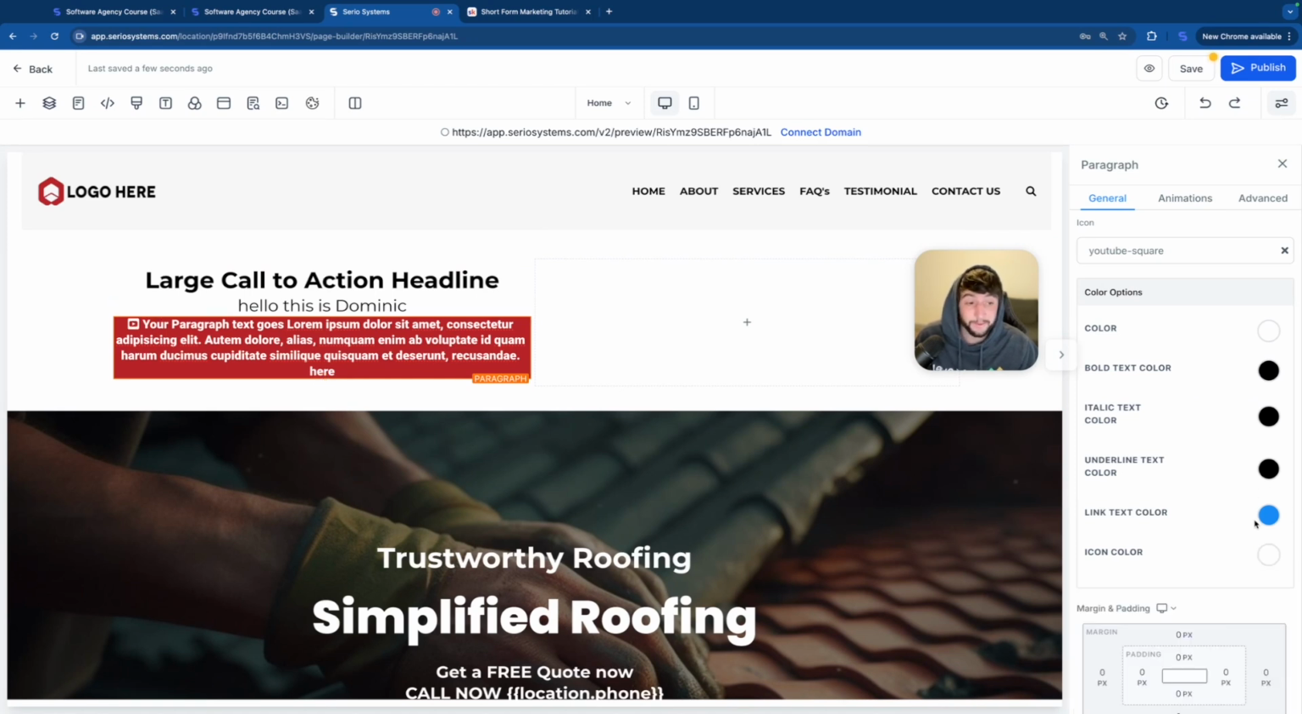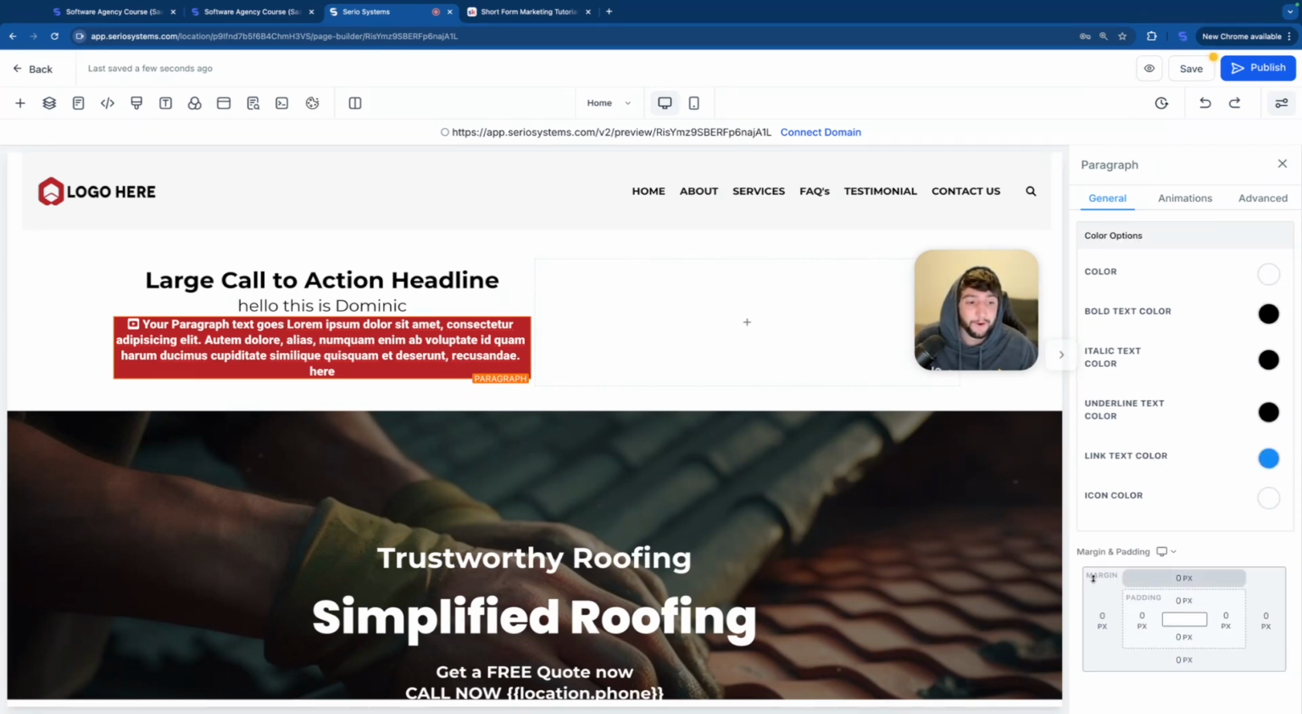And if you have a link with the text, you can change that here. If you have an underlined text, you can change that there, italic text, and bold text. So everything can be changed individually depending on what the text actually is. So hopefully that makes sense. Mess around with it. You'll get it. It's pretty simple. Now we're going to scroll down to the margins and the padding.